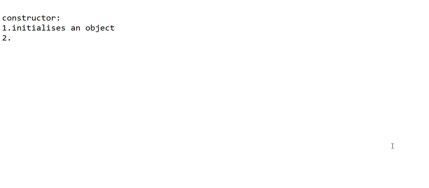In this tutorial, I am going to explain to you about constructors. From the name itself, you can understand that a constructor constructs an object. Constructor means which initializes an object. Say you have a class called apple.